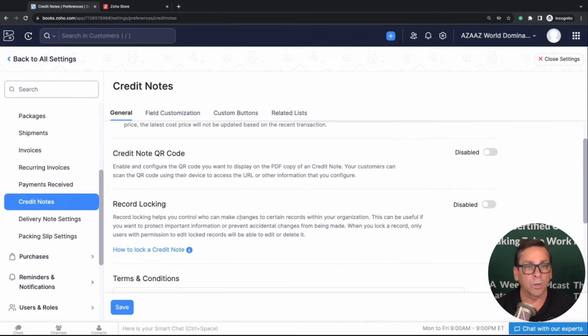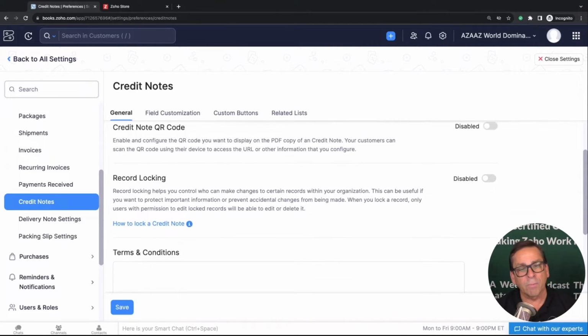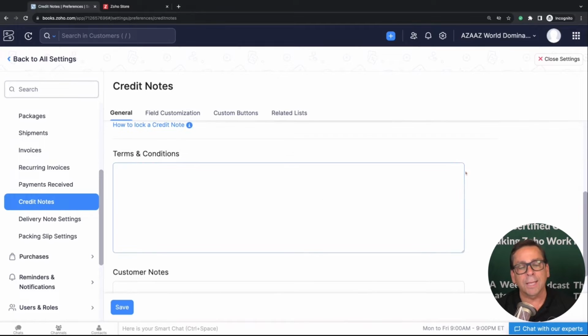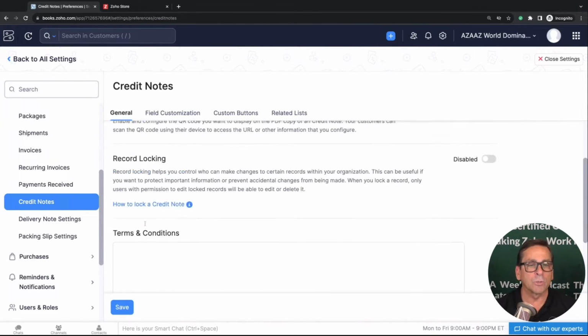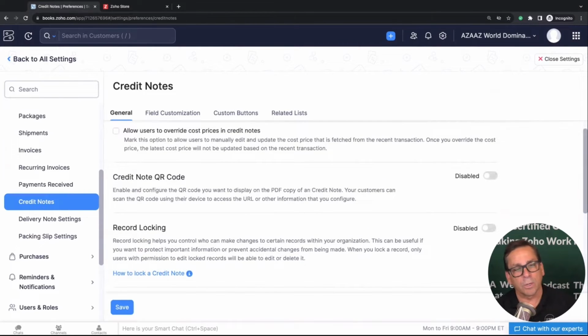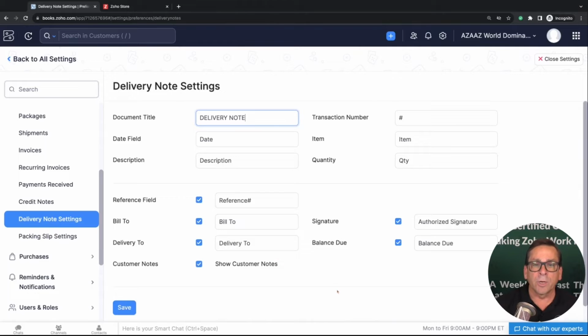John talked a little bit earlier about record locking. That is where all of these things are set up. And I haven't mentioned it, but almost every single one of these allows you to put in your own terms and conditions and your own customer notes. Those will go across the board and are carried over to all of the various templates. All right, and then you've got your delivery note settings.